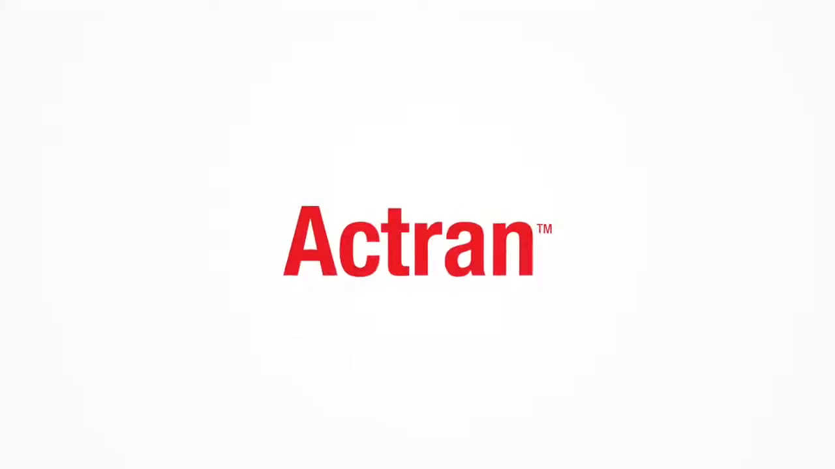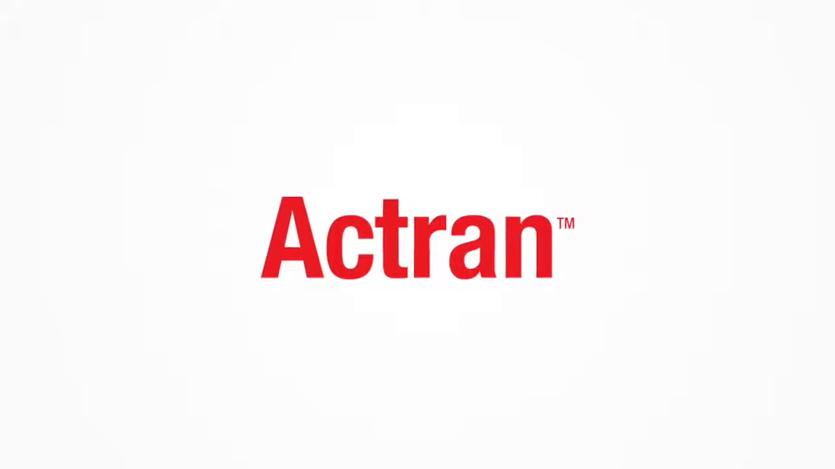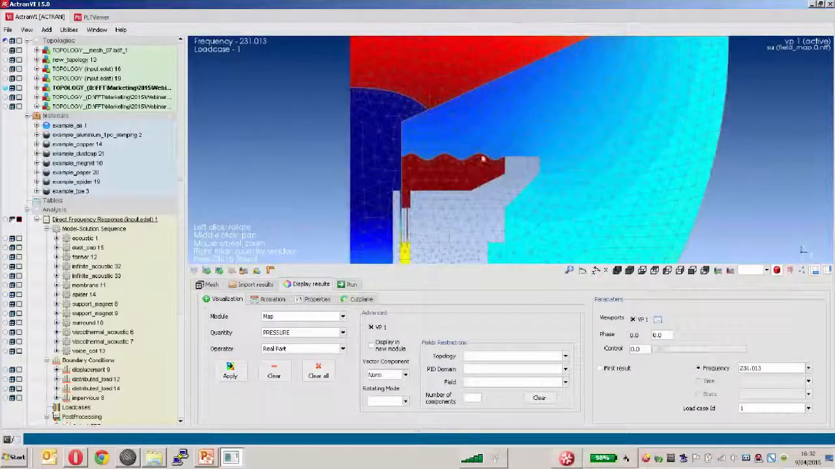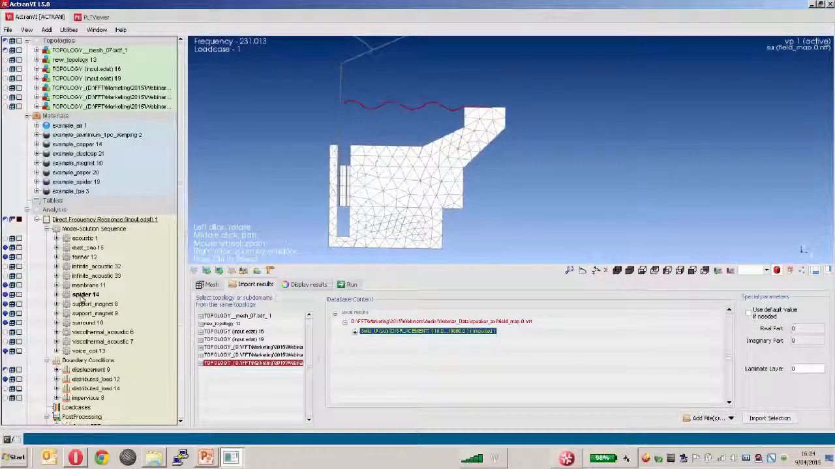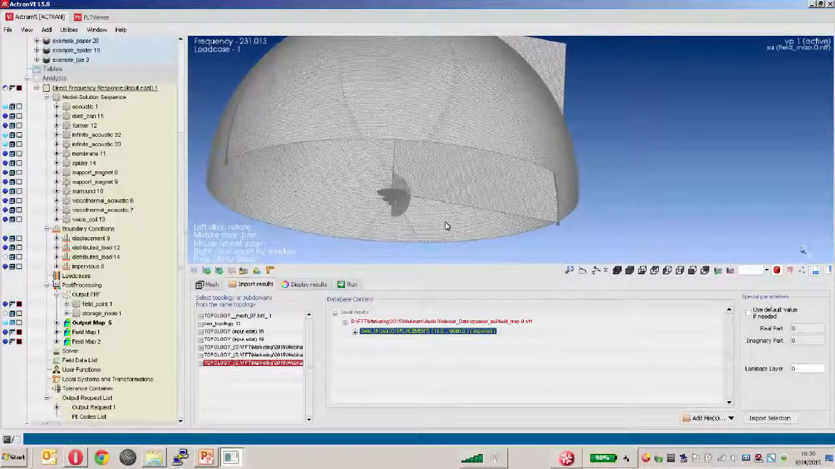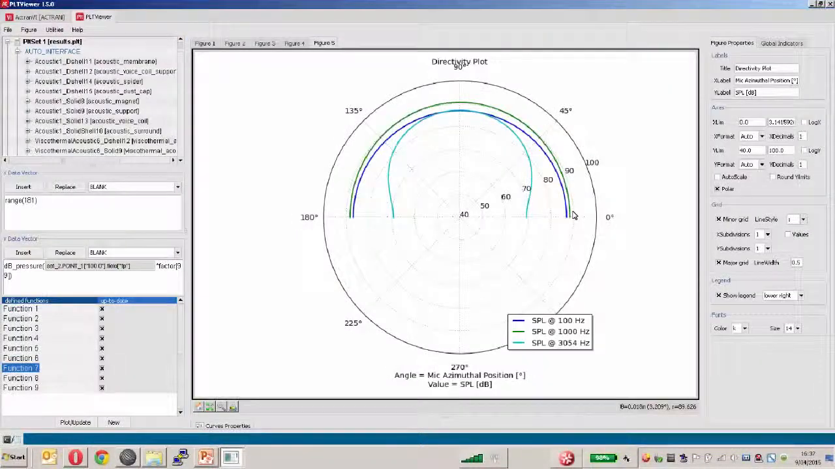We can use Actran to perform these analyses. Actran is an acoustic software suite that allows you to perform acoustic, vibroacoustic, and aeroacoustic simulation. It's based on finite element and infinite element methods. It is easy to use thanks to its dedicated GUI and scripting capabilities.